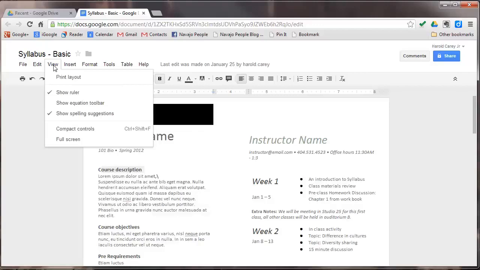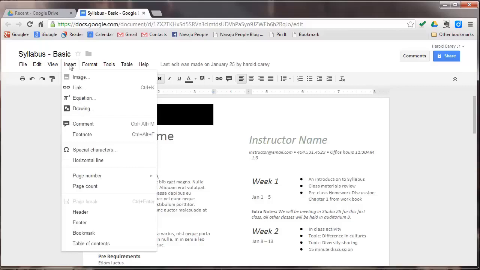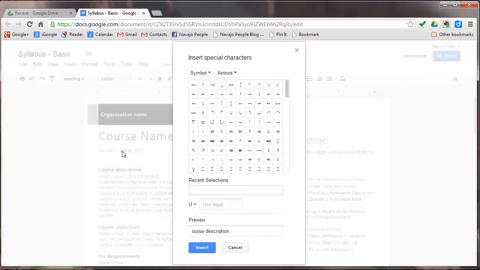On the view menu, you have your print layout, show rulers, show equation toolbar, and full screen. Now we're going to be covering all of these in detail in later episodes. This is the insert menu. You basically can insert in this document images. We're going to be having a whole section on images, so I won't go over that right now. You can put a link, an equation, a drawing, a comment, footnote, special characters. As we click on that, you'll see these different little pictures here of special characters that you can insert in there.